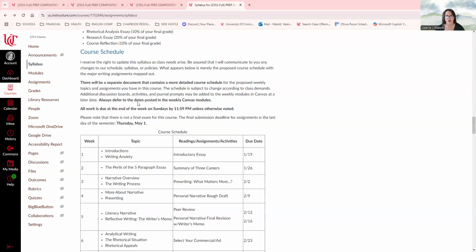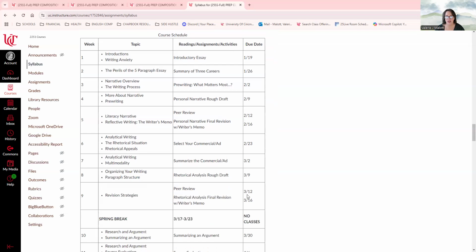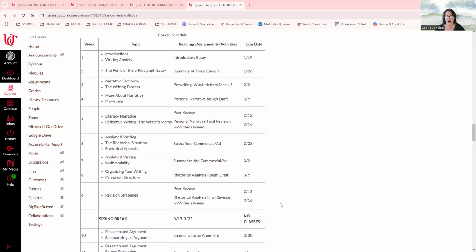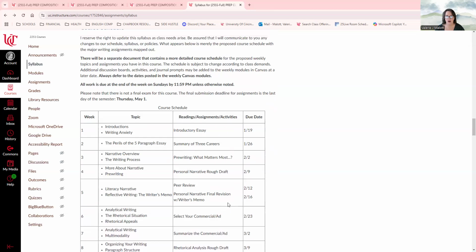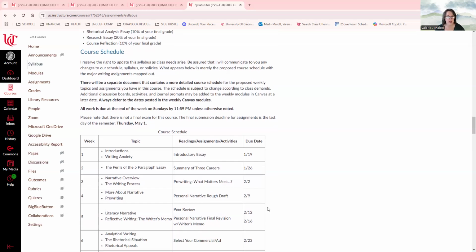But always make sure you defer to the dates posted in the weekly Canvas modules. All work is due at the end of the week on Sundays by 11:59 p.m. unless otherwise noted. So you will see some additional due dates here for the peer reviews, but also because the discussion boards aren't here on this course schedule, you will have follow-up peer responses for those discussion boards, which would also be due the following Wednesday.